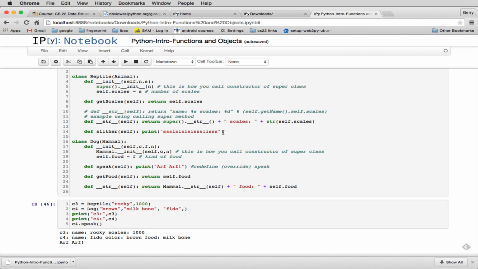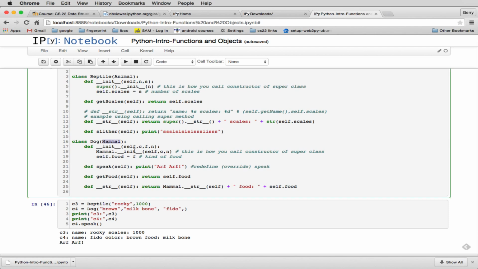Okay. And then we define dog as a mammal. And you'll see for dog, we have a food property. So it's unique to dogs to have a food property, which is the kind of food. And this is another way of initializing a super constructor. You can do it either way. So instead of saying super parentheses, you can say the actual name of the superclass dot init, and this will do the same thing.